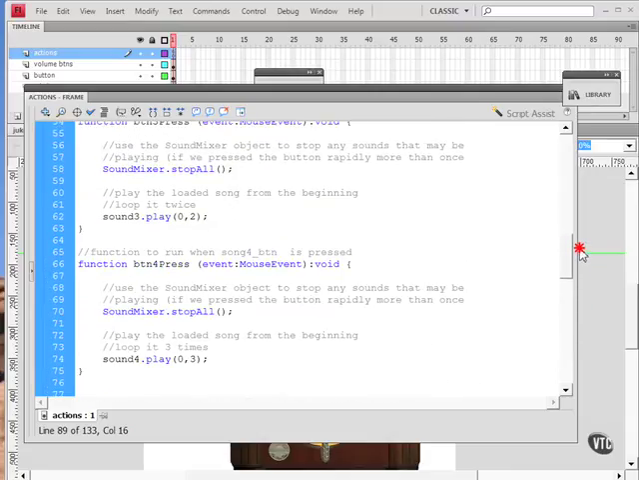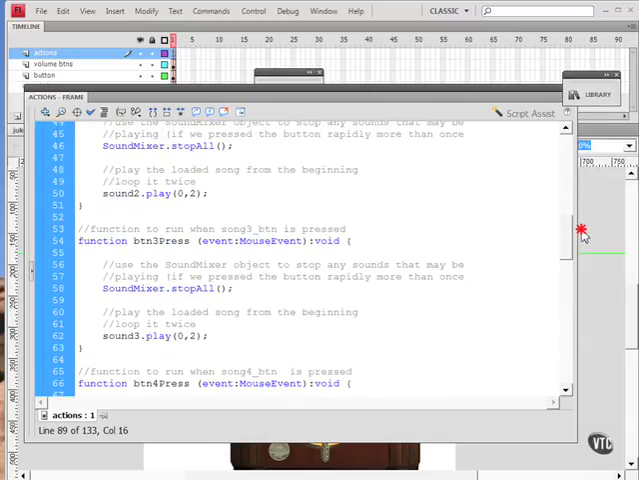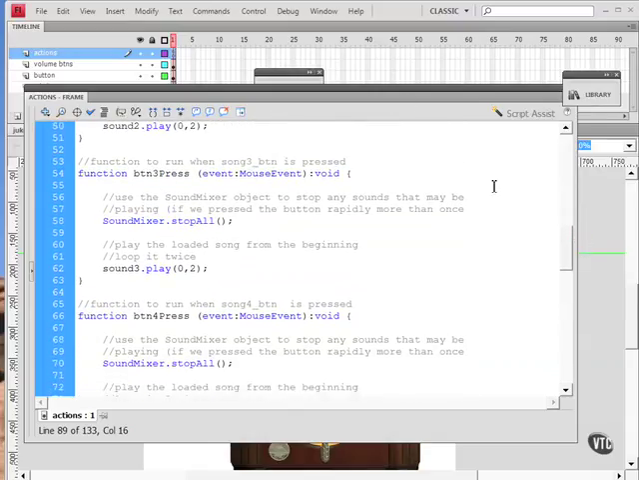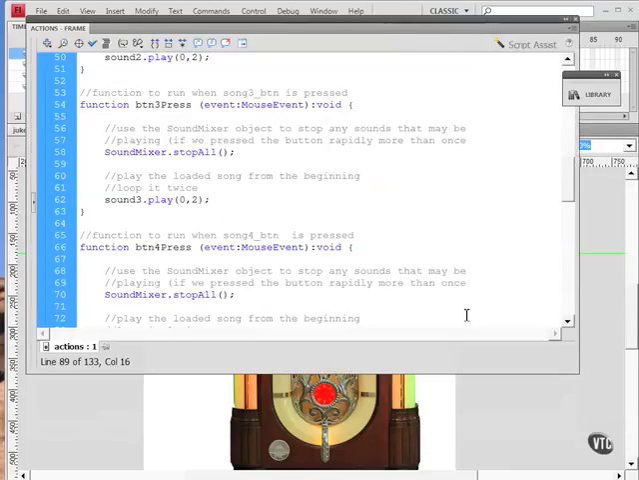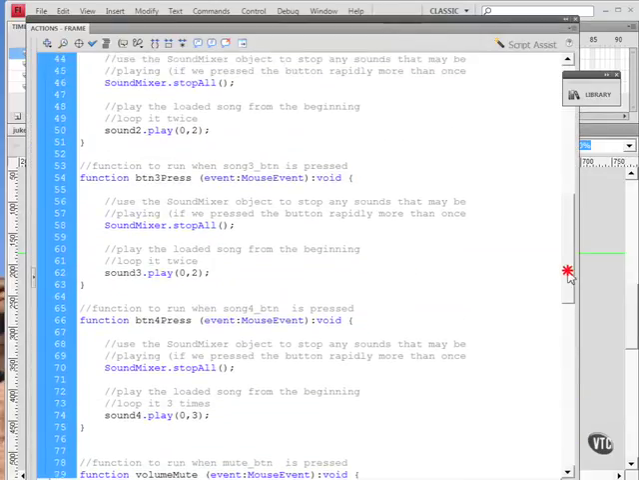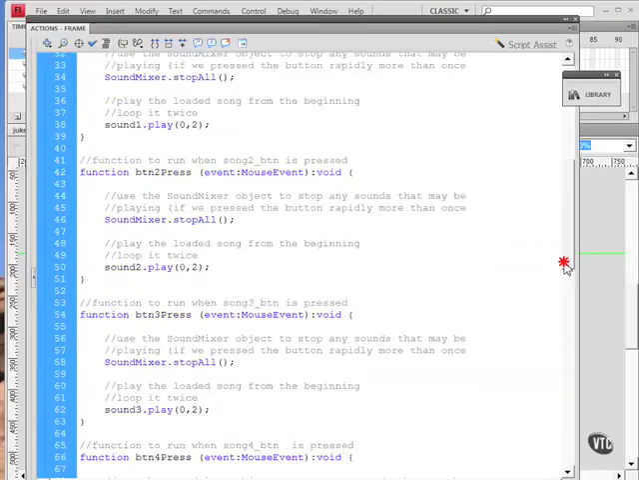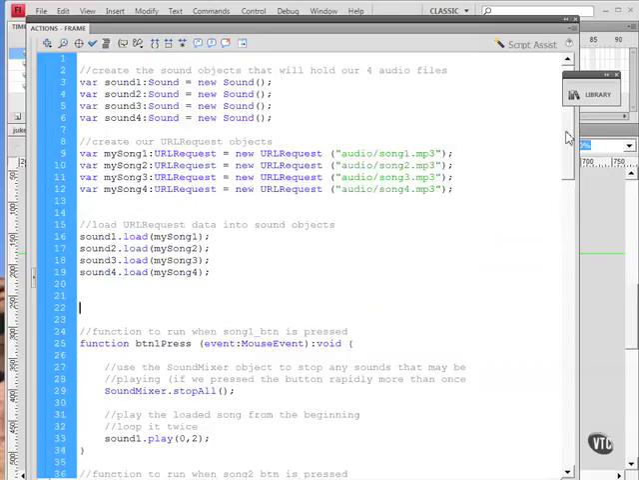Next, we had the functions to run when the various song buttons were pressed. Might want to pause the movie again and make sure that those are all correct. Let's go ahead and open this up again, make this job a little bit easier for you. There are the scripts for the various song buttons, song 2 through song 4. And then also, top of the script here is the scripts for creating the various sound objects, the URL request objects, and then placing the URL request data into the sound objects.